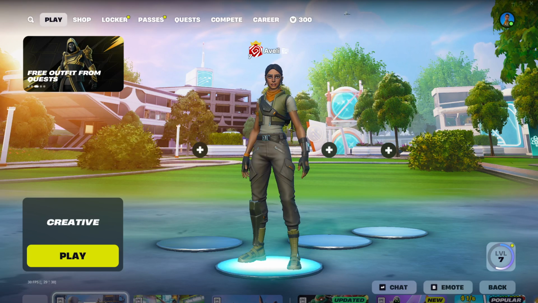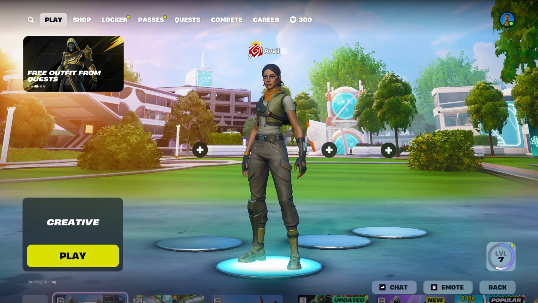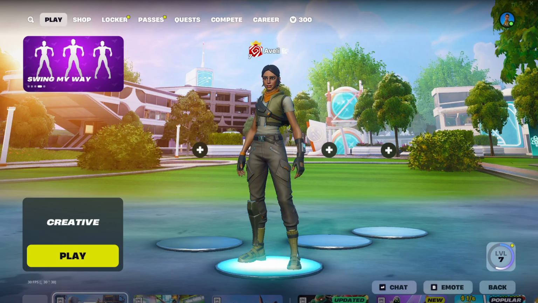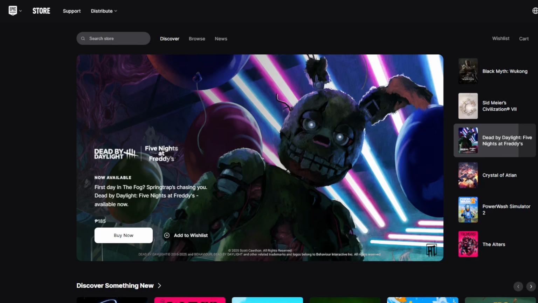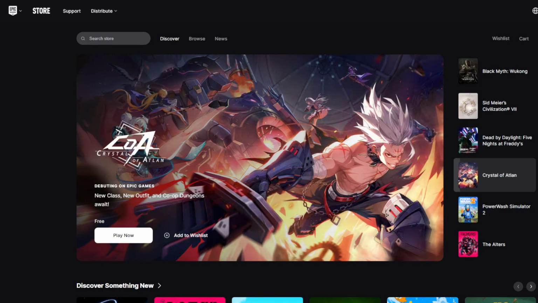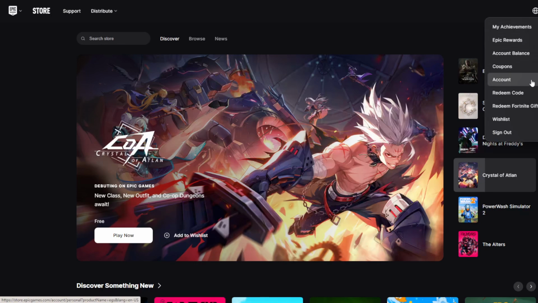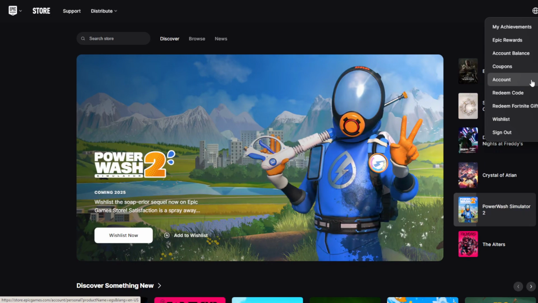Want to delete your Fortnite account for good? Here's how to do it step by step. First, go to epicgames.com and log into your Epic Games account. Once you're logged in, click your profile name and select Account from the drop-down. Alternatively, you can go to the Epic Games Launcher, click on your profile, and select Account.